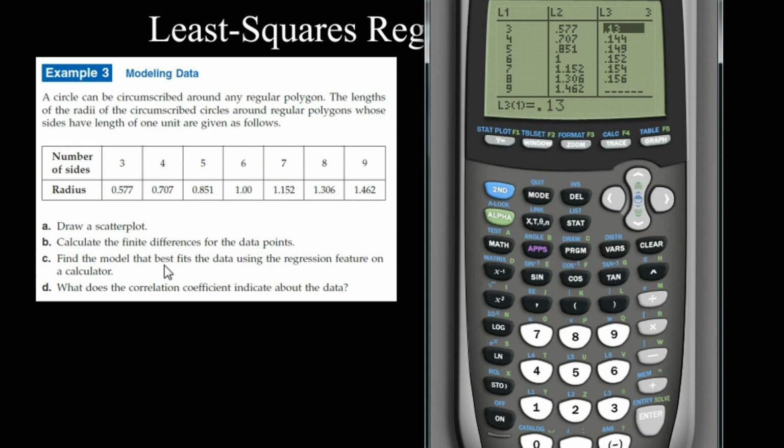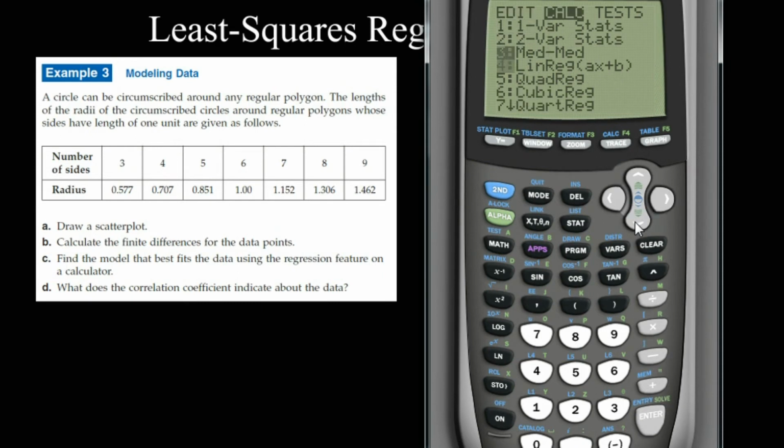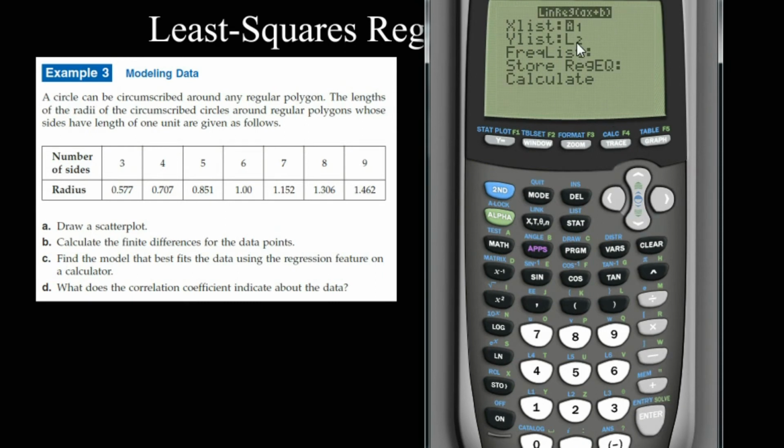Now we're going to find the model that best fits the data using the regression feature. So now we're going to go to Stat, go over to Calc, down to Linear Regression, and we want to make sure that our X list is list 1, our Y list is list 2. We're not going to store our equation, so we can just hit Enter, Calculate.